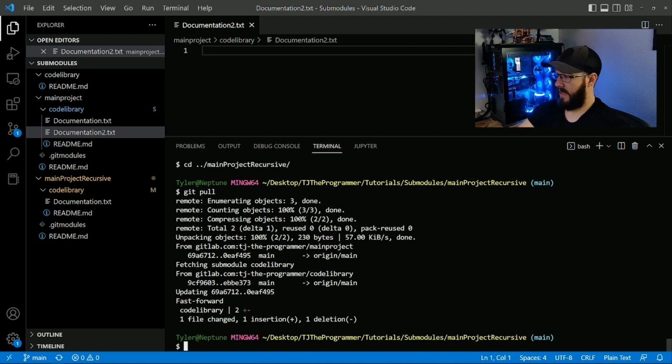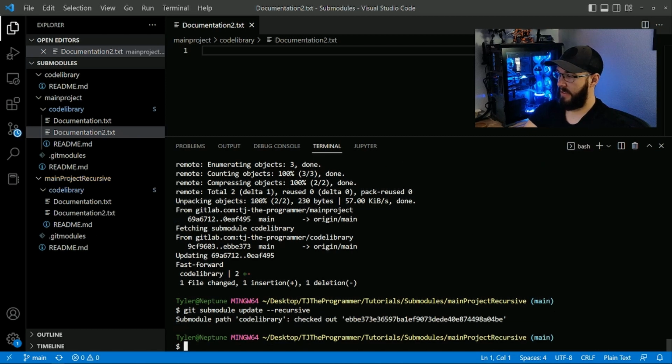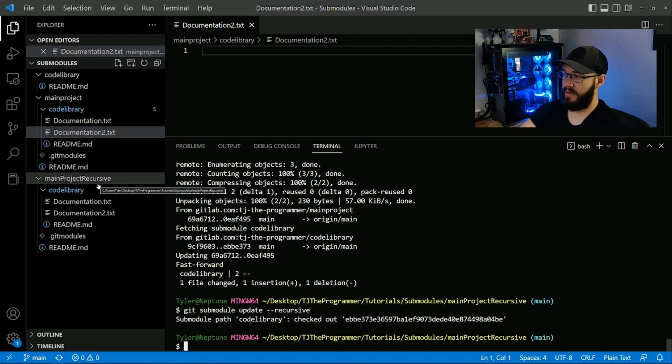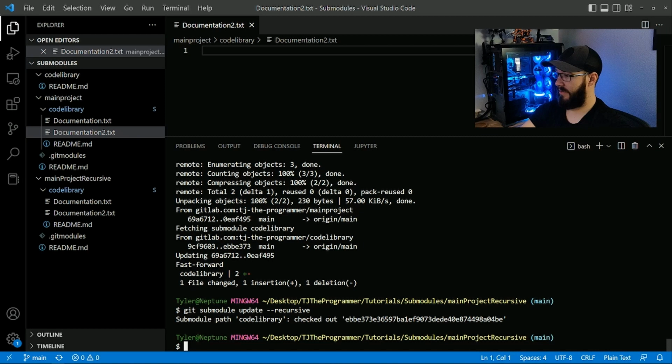The thing that we have to do here is run the command git submodule update --recursive. Once we do that, it's going to check out code library at the new commit that we're pointing to on our main project. And that's all there is to submodules. They're, like I said, simple to work with, but you have to work with them to really get the feel and the workflow to actually get anything done with them.